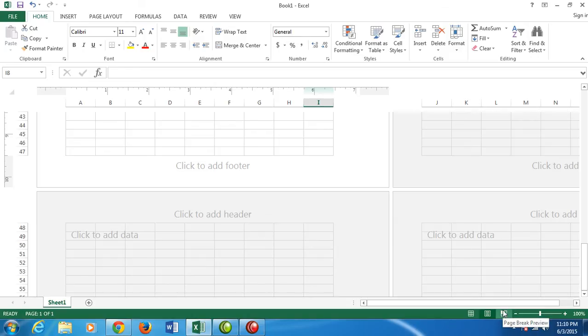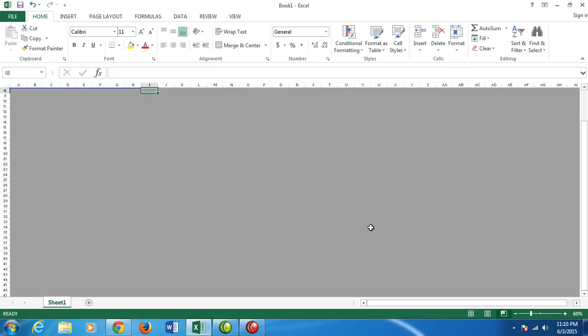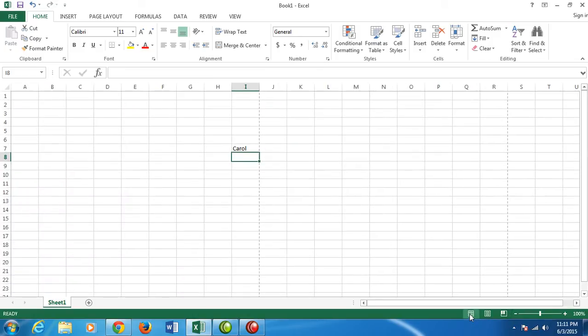There's also a page break preview. I have other ways that I use to make sure my items are on one page, and we'll do it differently, so I don't really use that button too much. So I'm going back to normal view. I always want to be in normal view. And I'm going to erase my name and get back to the handout. I'm going to go to page 2.